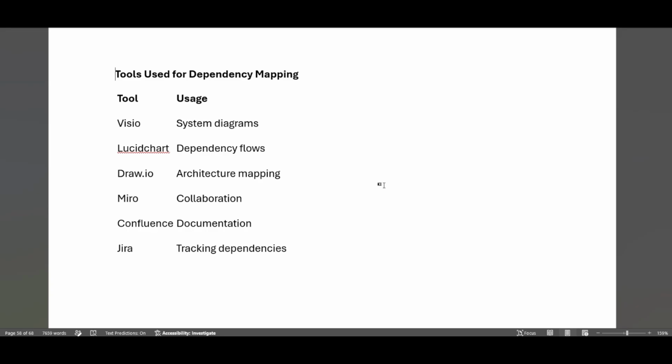In the IT sector, when you are working on the application development side, whether in development, QA, business analysis, or at the product side, it is very important for you to know this dependency mapping.